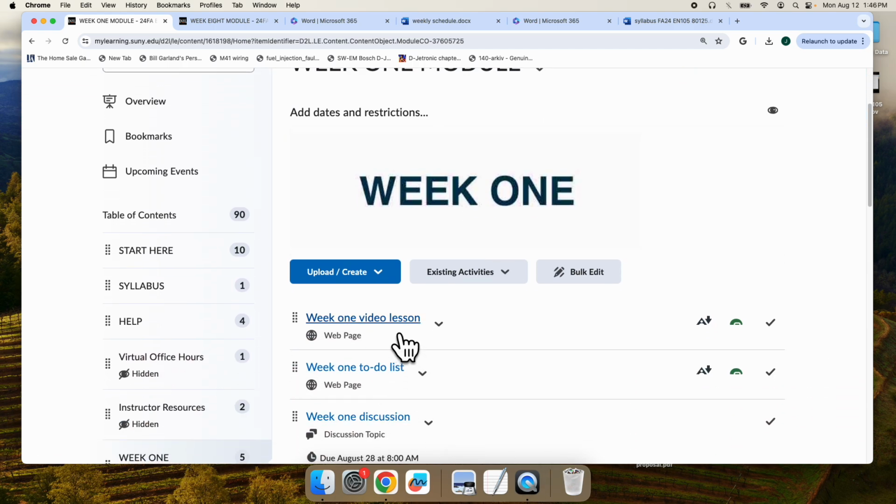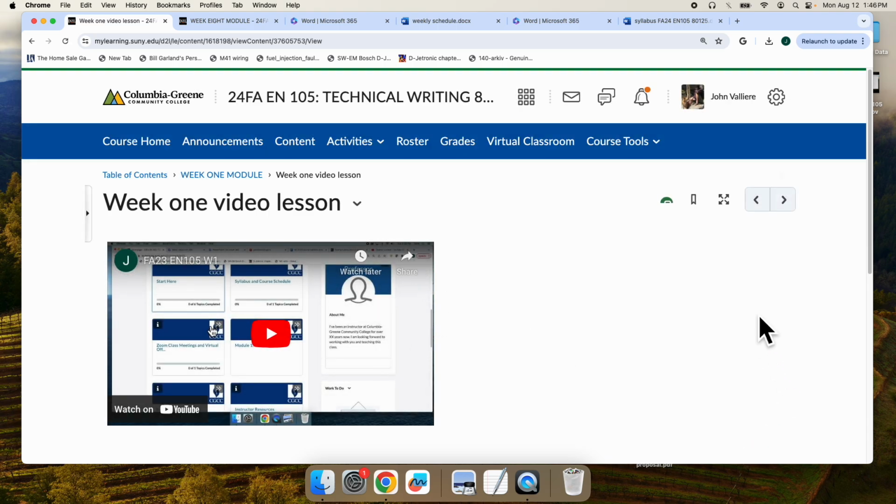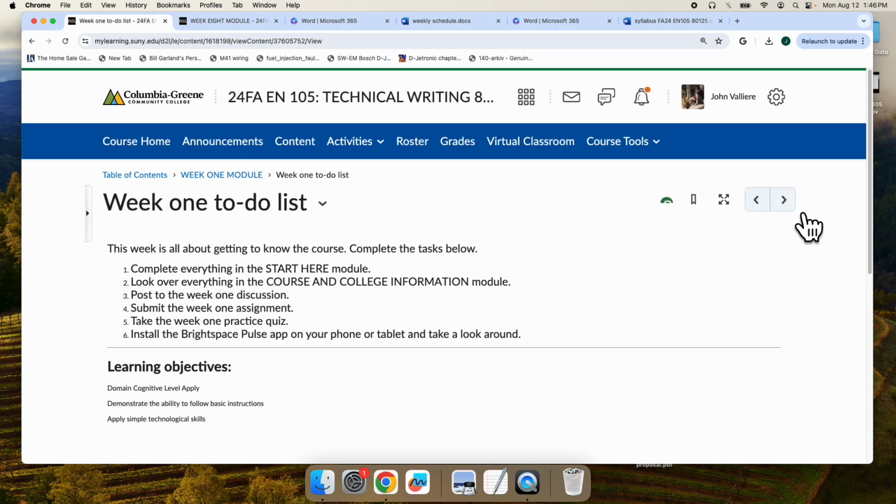You'll have a weekly video lesson. You should always start by watching that. After you move through the weekly video lesson, it's a good idea to just use these gray arrows in the upper right-hand corner. That way you don't miss anything in the weekly module. After the video lesson, you'll get a task or a to-do list that shows everything you need to knock out for the week. And remember, these tasks and assignments are due by 8 a.m. every Wednesday. We'll click on through and take a look at what some of these assignments look like.